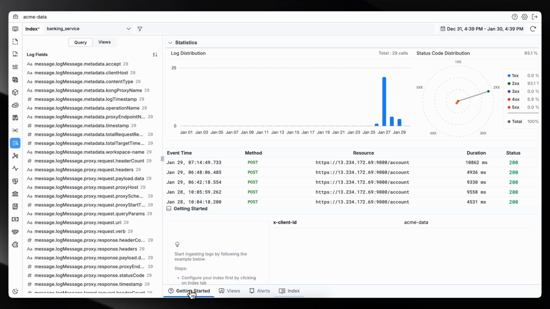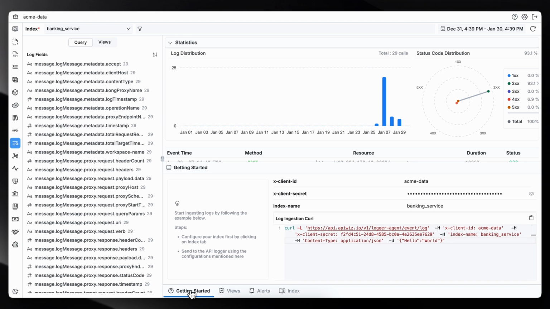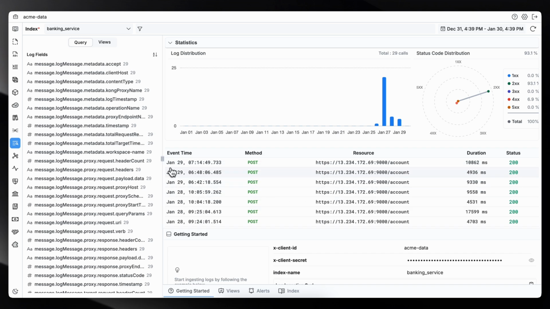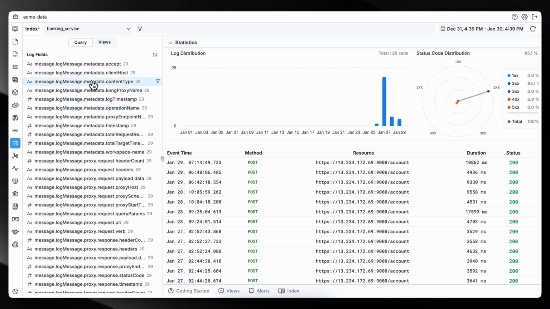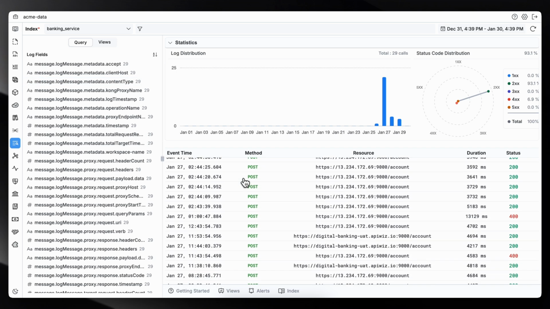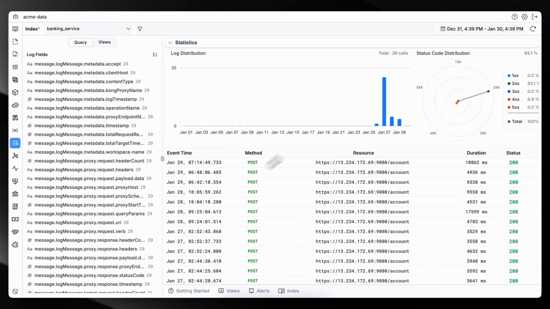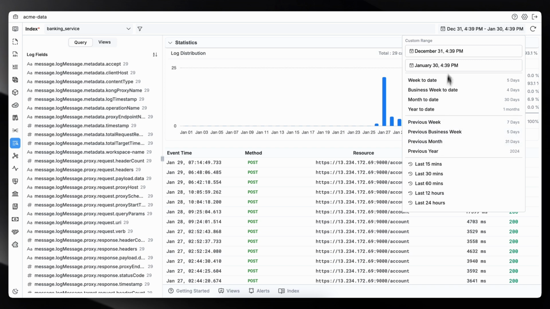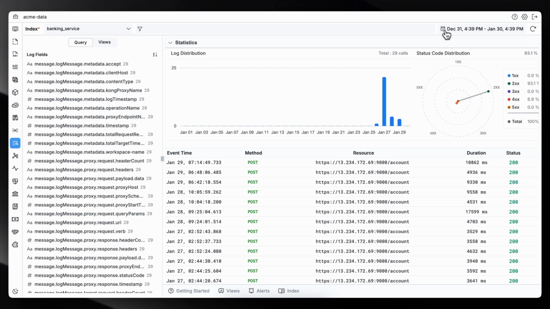To start ingesting logs, you can go to the Getting Started section, and you have to use these details to configure your log and send it to APIwiz logging. After you have configured these things, you can copy this curl and test it yourself to see whether the log data is properly configured. Once you start ingesting, you just have to refresh the page and all the log fields and data should be visible in the main window. Just make sure that the timestamp selected here is correct and you'll be able to see all the data.